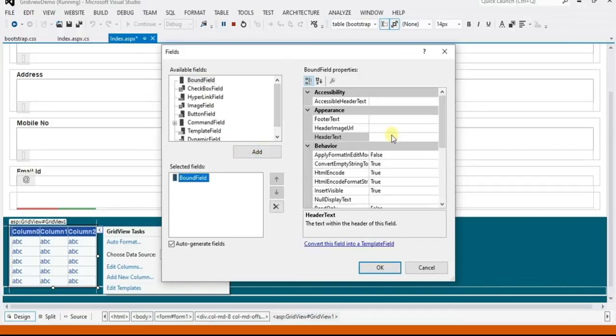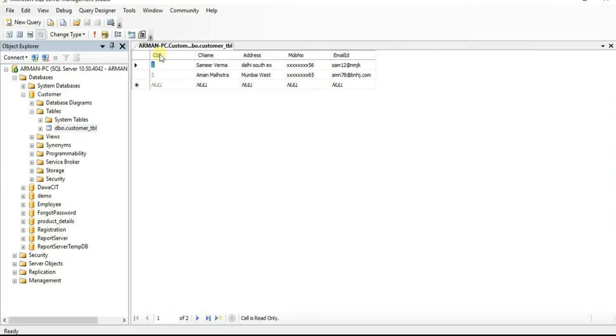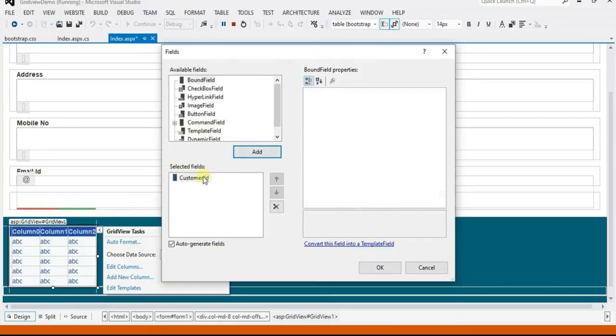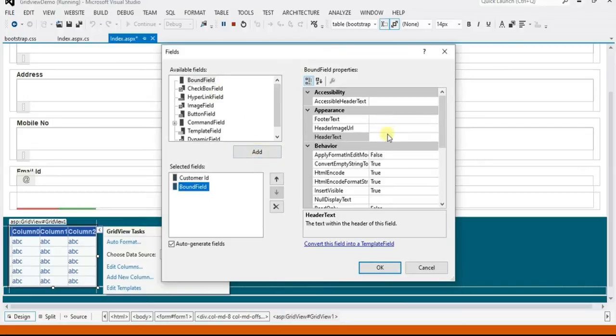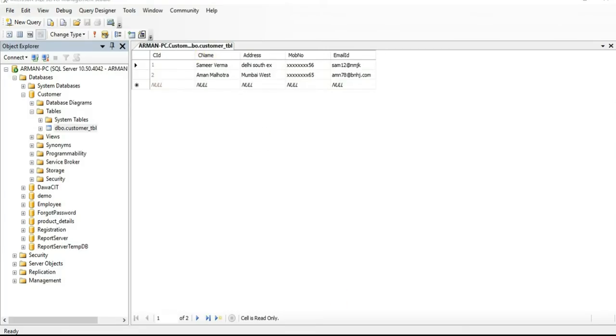In the header text section, type here customer ID, and in data field, type here this column name. Okay, CID, customer ID, CID. Now again select bound field, click on add, type here customer name, data field, this column name. Okay, CNAME.